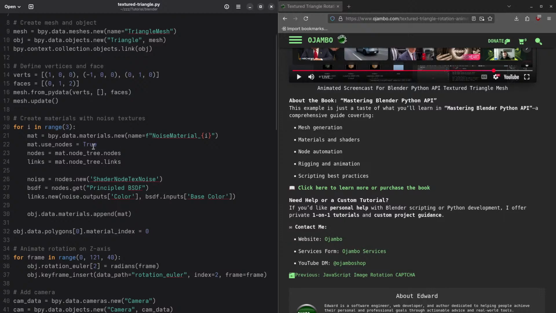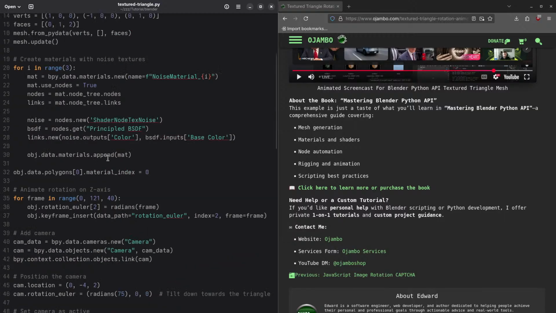And you can see here we use nodes, and they will create nodes and the links, and we get the shader noise texture node. We also get the principled BSDF, so the color from the noise will go into the base color of our principled BSDF. And then after that, we do some polygons here. And then next we append it to our object, which is obviously the mesh. Then we do the animation here, and you see here we do rotation Euler because this is the radians, and you see everything has to be in radians. So that's what we do here.